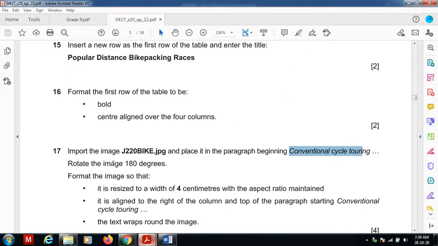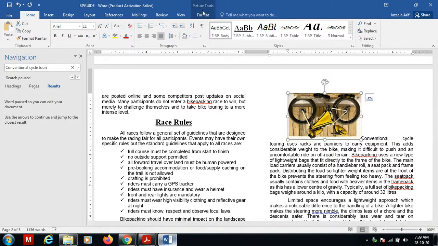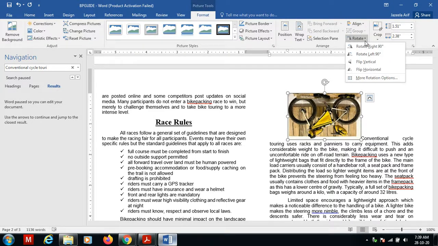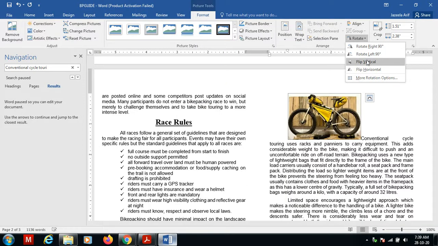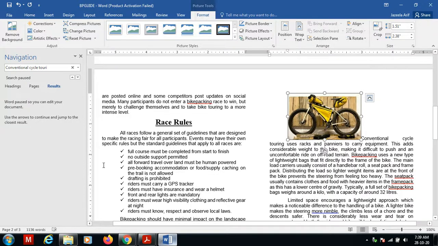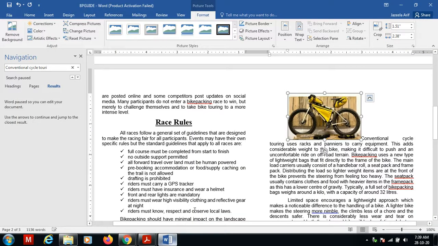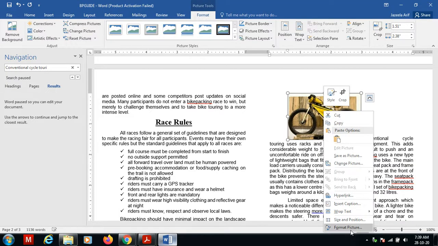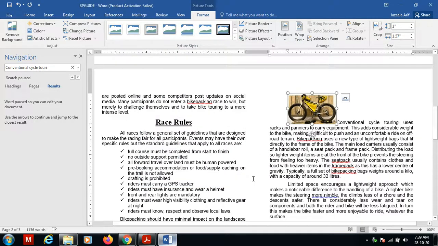And the question is, after importing the image, rotate the image 180 degrees. So select the image, go to format, and in rotate we can see right and left, not this one. We have to go for flip vertical. Flip vertical is a 180 degree angle. And then format the image so that it is resized to a width of 4 centimeter with aspect ratio. So select the image, right click and go to size and position, and the width must be 4 centimeter, and make sure the aspect ratio is locked.